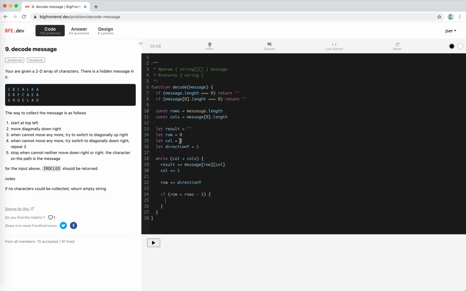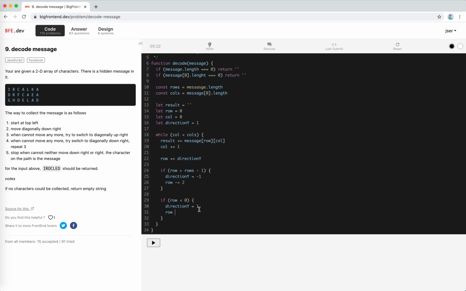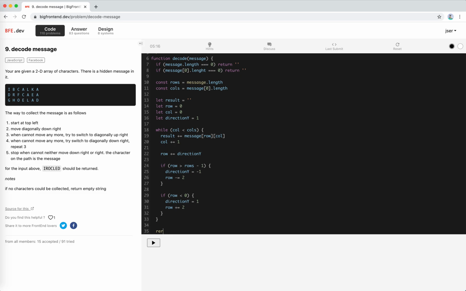Yeah, the direction should be -1. Row should be restored, and use another direction. So subtract it with 2, right? And if row is smaller than 0, we do the same. Direction y should be 1, row should be plus 2. Then finally return the result.